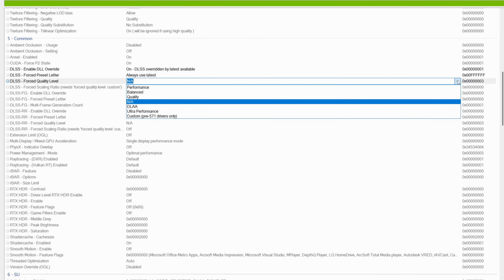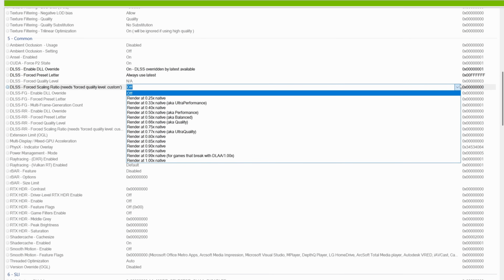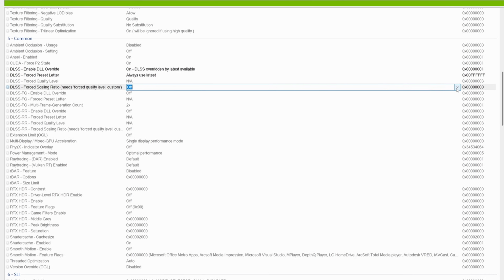DLSS force quality level, I'm not going to touch this because games usually have these presets built in. Some games don't, so if you have a game that doesn't have a specific preset that you like, go ahead and force this, but I'm going to leave this on default for now. Force scaling ratio, I'm not going to touch either. This is if you really want to fine tune the render resolution of DLSS, you can do that. I don't have any issues with this, so I'm going to leave it.